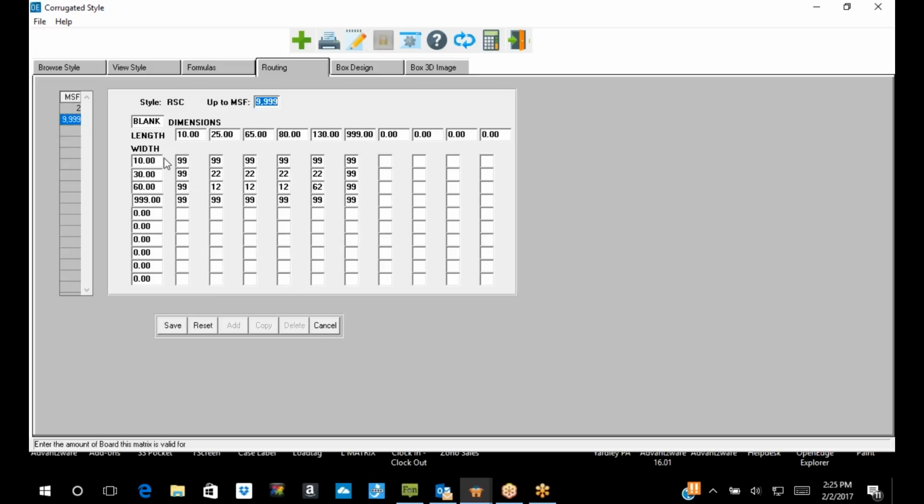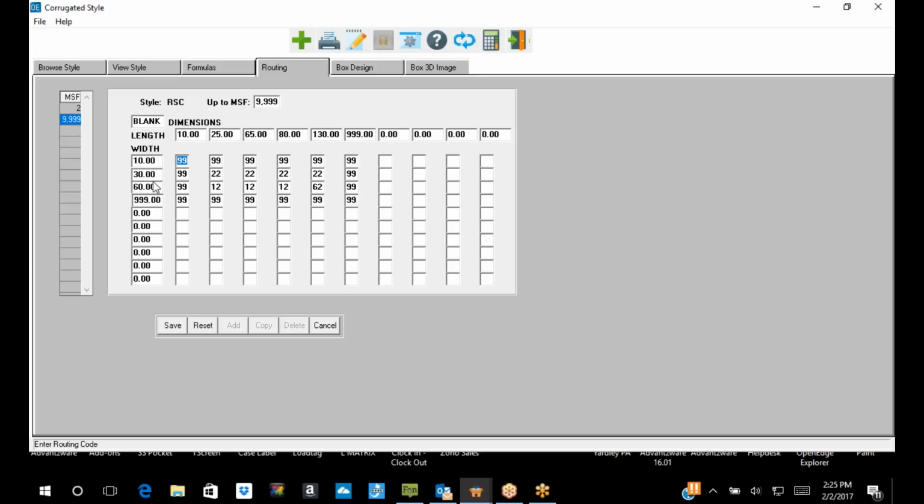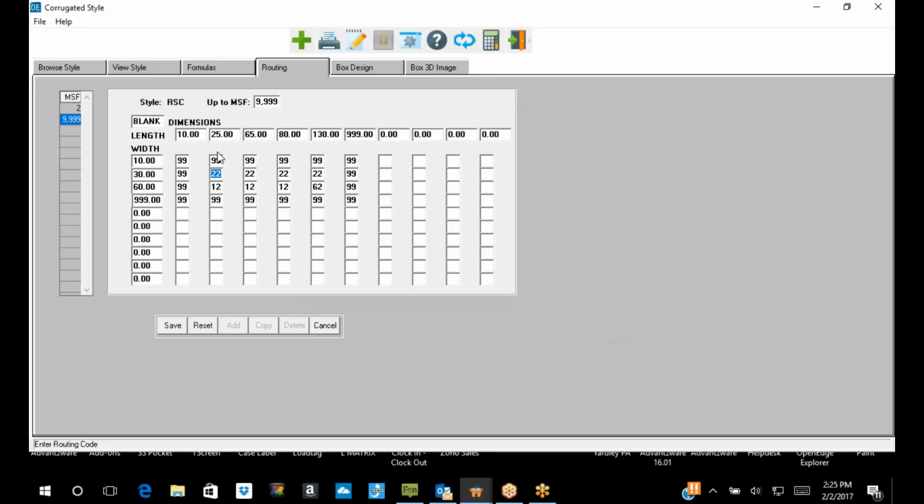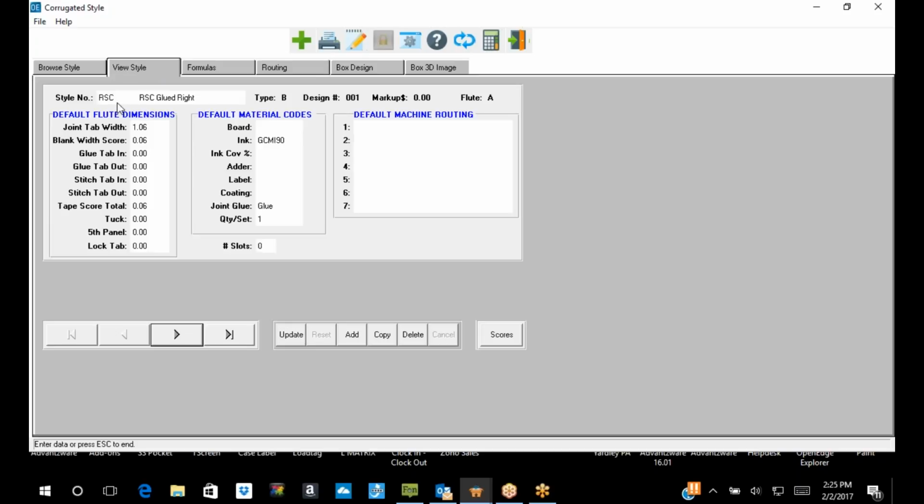Now, what does this mean? What this means is if I'm less than 10 by 10, it's going to go to routing number 99. What is that? I'll press F1. It's a farm out. We can't make it. Okay, well, let's say if it's up to 30 inches and less than 25 inches, it's going to go to routing 22. That's your ZLM press and your gluer. So that's how it's going to automatically route. Now, you can always override from an estimating standpoint, but you'll notice it's by size and by style.